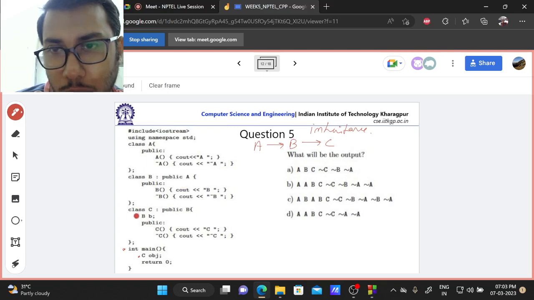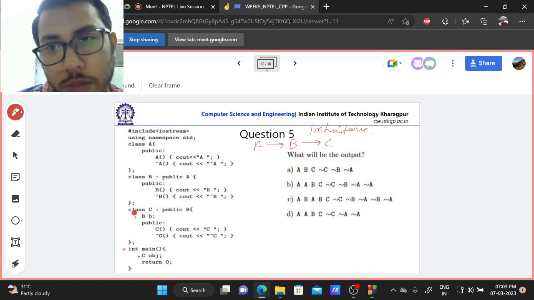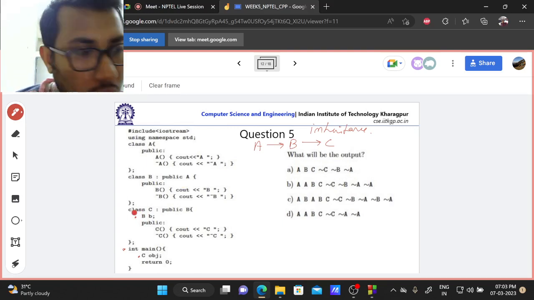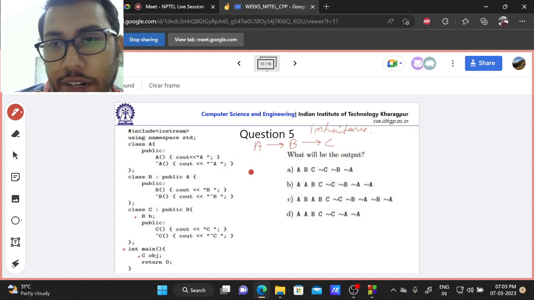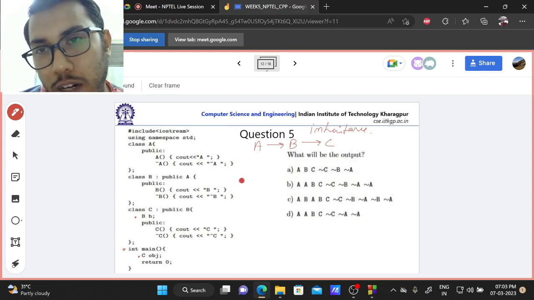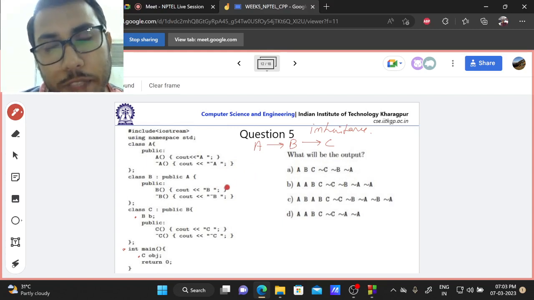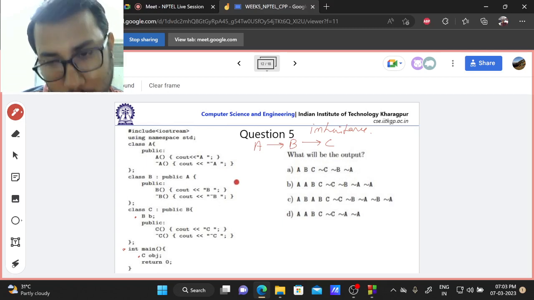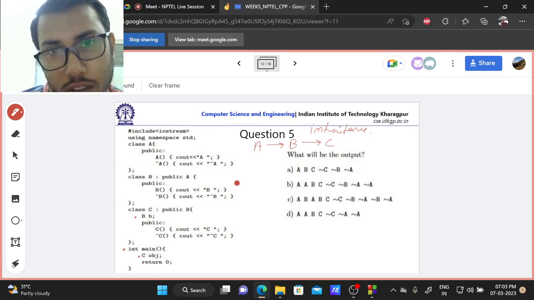Also, class C has an object of class B. So you know constructors are called whenever an object is created, and a destructor is called whenever the object goes out of scope. Sir, are constructors and destructors inherited or not? Yeah, inherited. Okay.